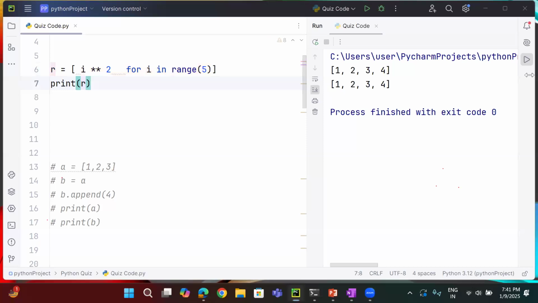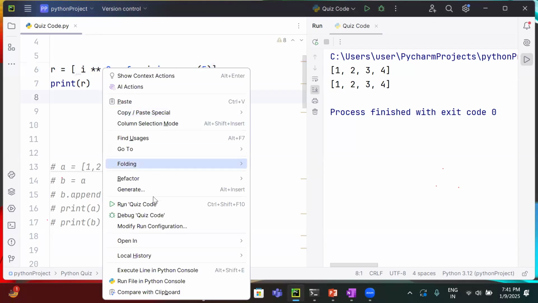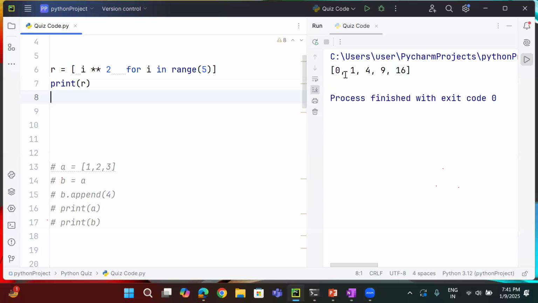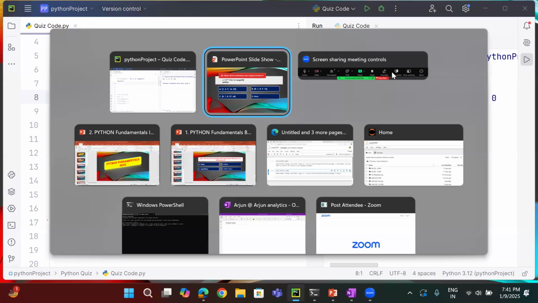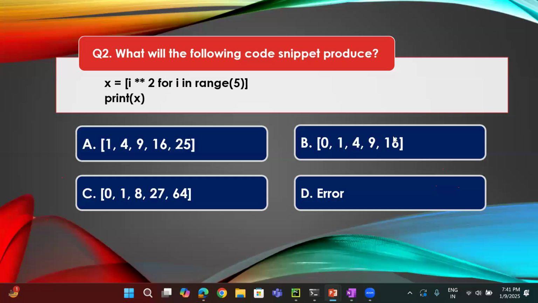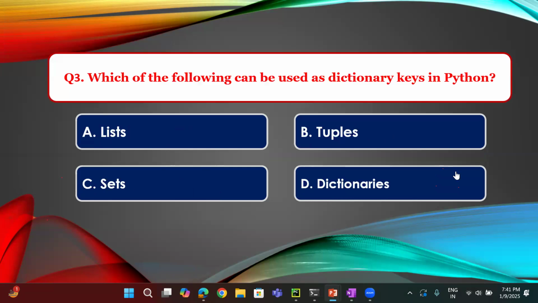So what will happen is it will get the values from 0 to 4, and we are doing the square of that. Let's see this. I got 0, 1, 4, 9, 16. Clear? Yeah, that's right. Now, can you tell me which of the following can be used as dictionary keys in Python?